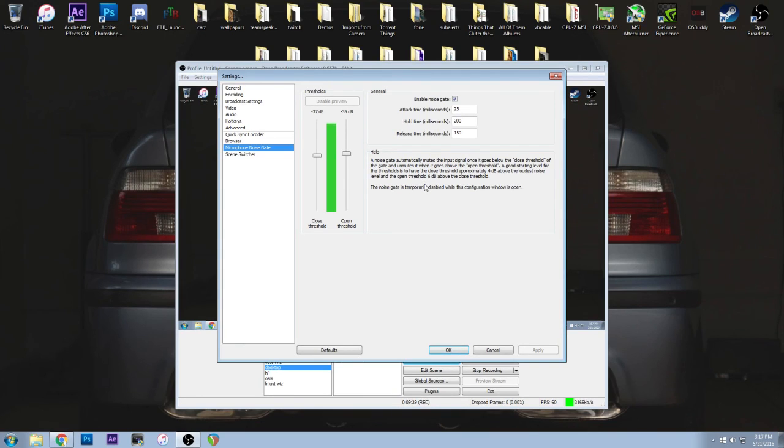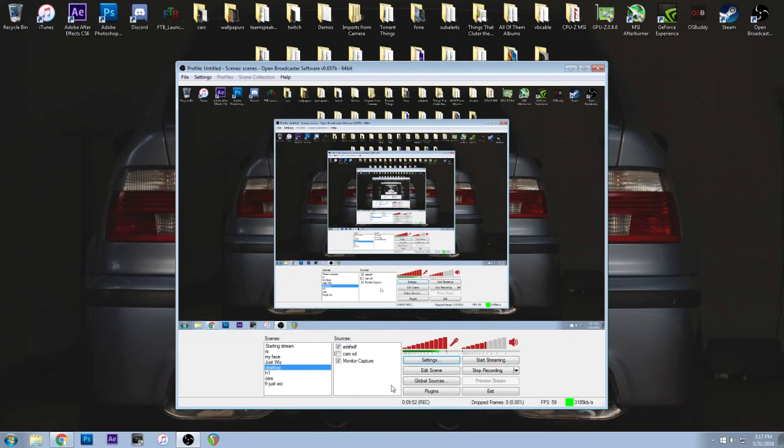So if you have background noise on your mic or a fan occasionally running, I would definitely suggest learning how to use the noise gate because it helps me a ton. So do that. And then I don't have anything done with scene switcher, so I'm just gonna cancel this because I don't know if it looks good or not.